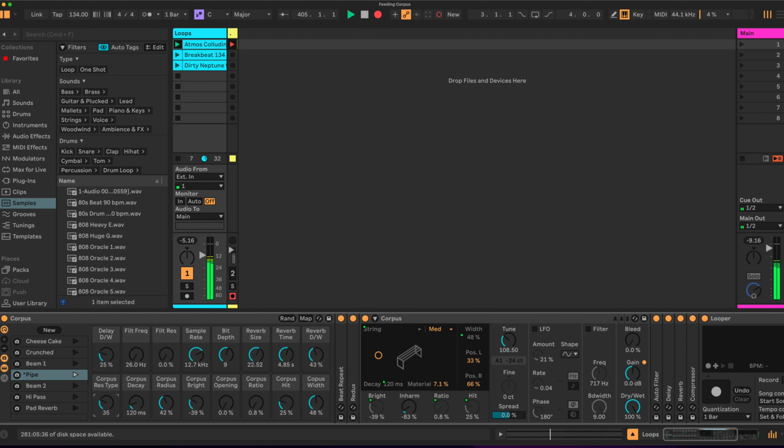I think pads are more difficult because Corpus is really set up for percussive sounds, but you can, with a little bit of experimentation, get some interesting effects out of it. Okay, well, I'll leave you to experiment with those things.